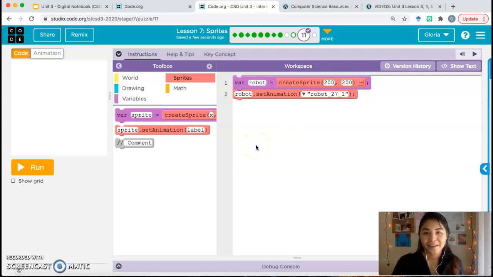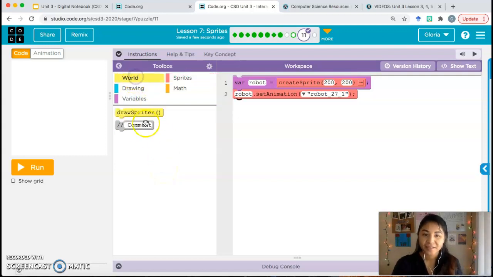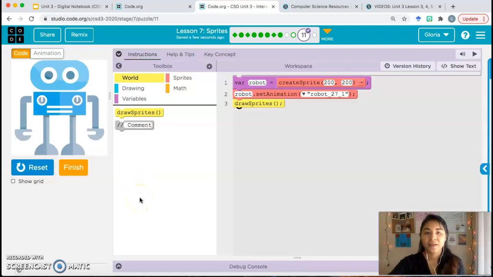And there's one more block that I need to add so that my animations actually appear on my screen. Which one is that? I need to add the draw sprites command. So go ahead and grab that draw sprites command and drop it at the end. And you can click run on your animation, right? I have a robot, you might have something else. And as you can see, my robot appears.